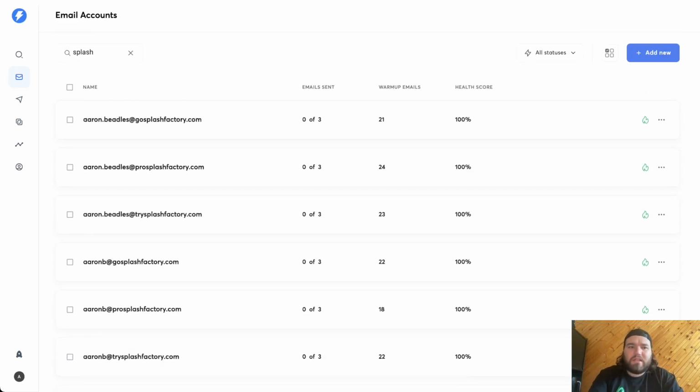And so what's cool is they actually warm them up by having these emails send out emails to other Instantly users. And so that's how they actually build the deliverability. So you have all these people that are inside of Instantly sending each other emails, opening them, and replying to them, which builds up your deliverability over time. So it works really, really well.